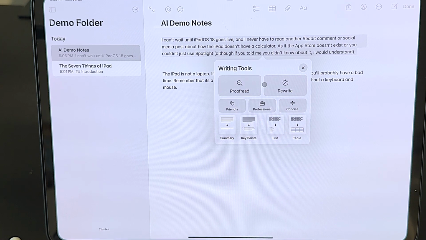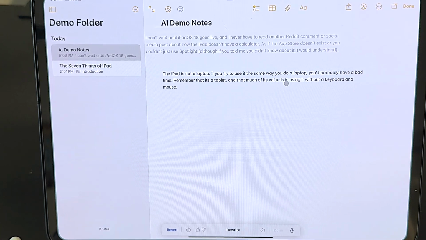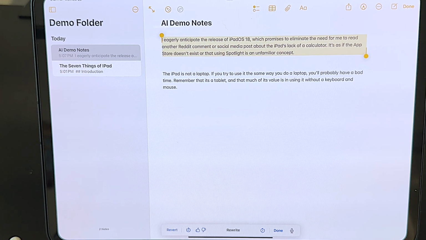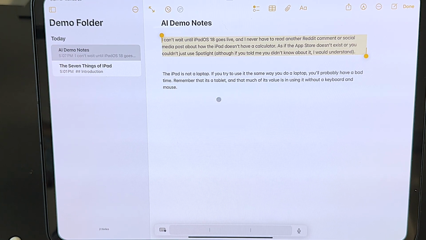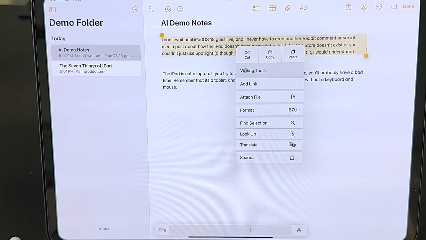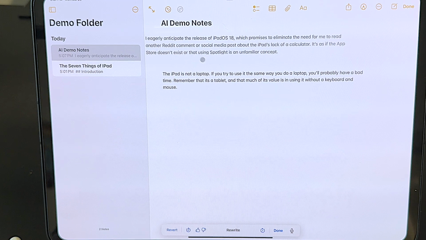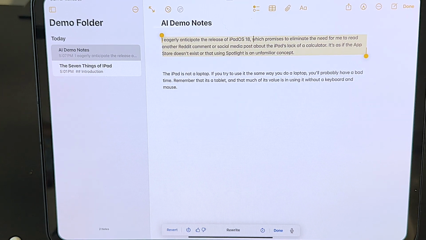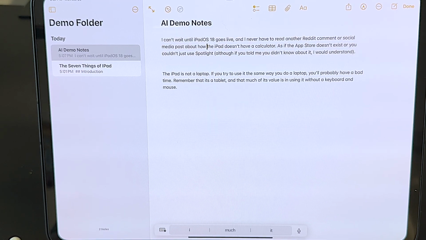Rewrite. So let's see what that does. So I did a slight rewrite of that paragraph. Let's do a revert so you can see what it was. Paragraph started with, "I can't wait until iPadOS 18 goes live." Again, let's do that rewrite. "I eagerly anticipate the release of iPadOS 18." It's actually kind of funny the way this rewrote this. I hope you can see this. Anyway, so it tried its best. It rewrote it. I don't think I would go with it. But it definitely rewrote it. So I'm going to revert that one. Let's see what else we got.